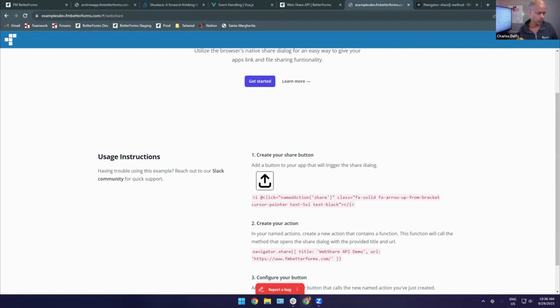All right, so Andrew, that could be just run from a regular BetterForms button as well. Yep, it can be run from any element that you can put an action on, and we'll be showing how to add actions to elements in our segment. Does the share API require a physical user interface click?